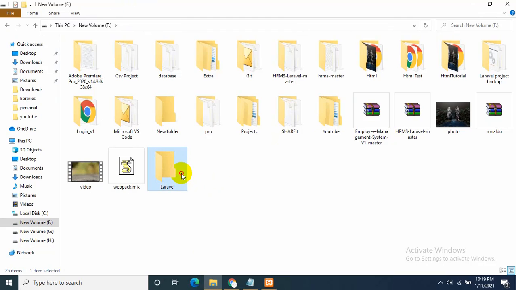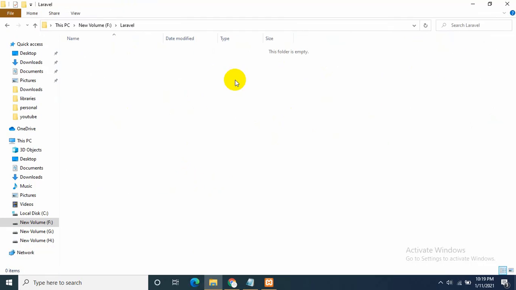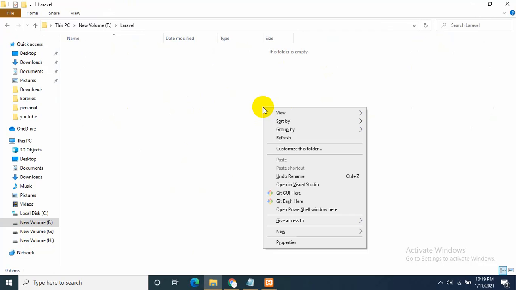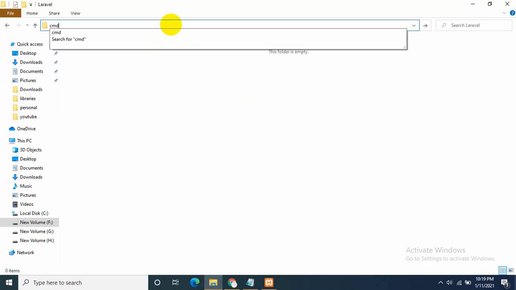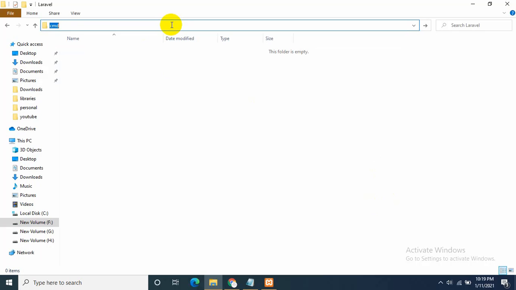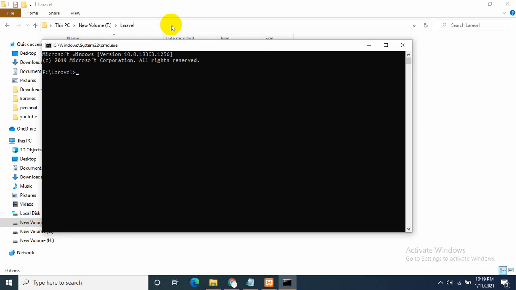Now let's go inside this folder, and over here you can just click shift and right click on your mouse and then go to open PowerShell window here, or you can also write over here cmd. So I'm going to use cmd and click enter.